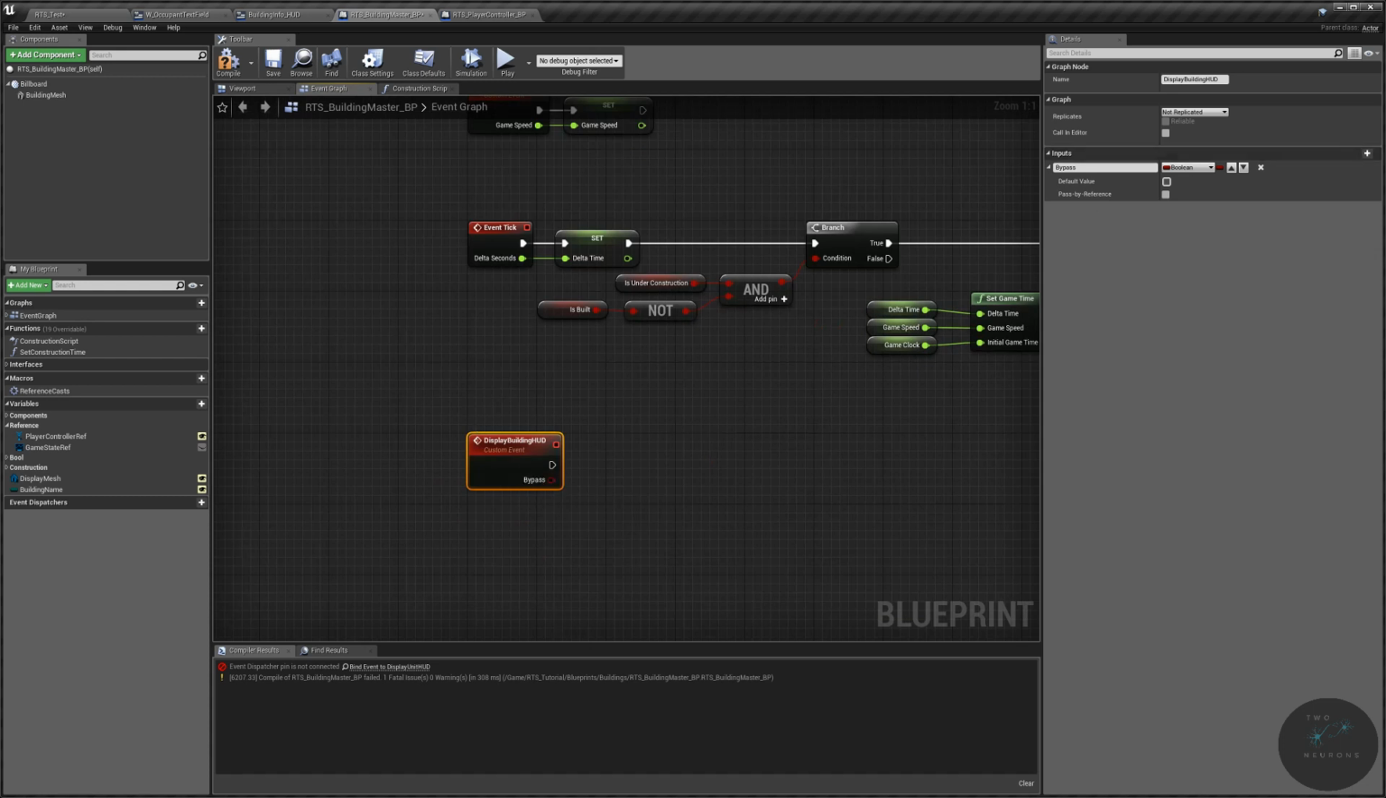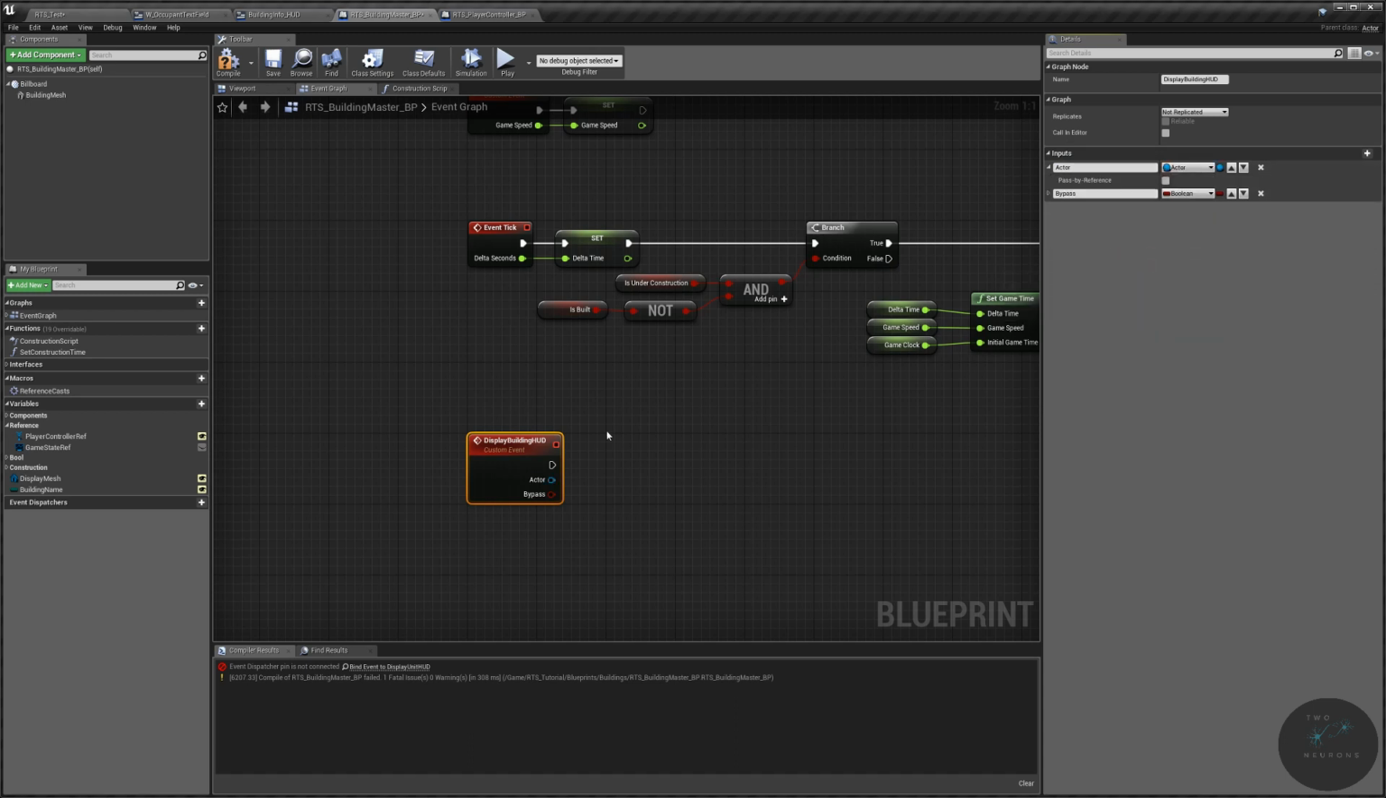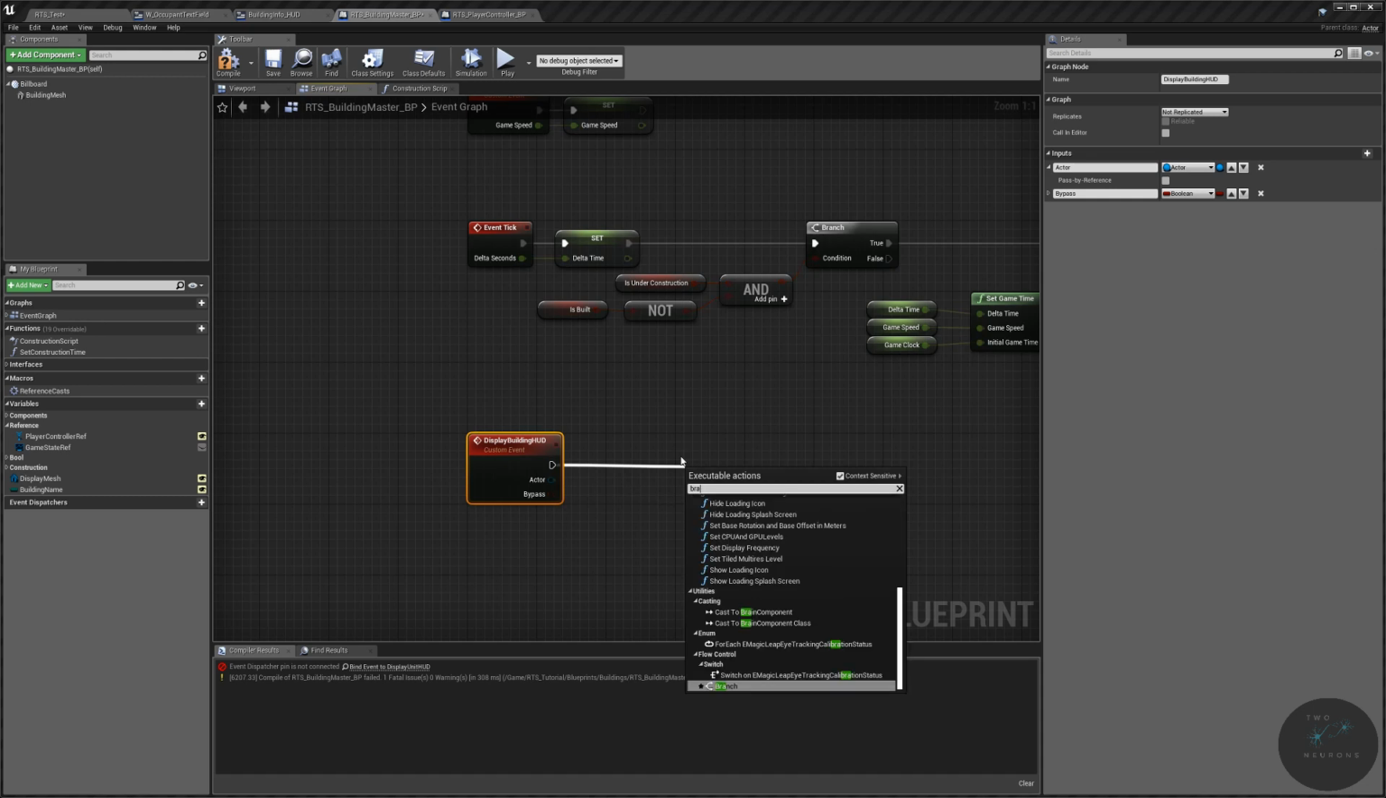We also actually need one more thing. It has two arguments, so we're going to move that up there. This also needs to have the actor. So we need an actor. And all right, so there's our actor. So we're going to just grab off of here. We're going to do a branch.